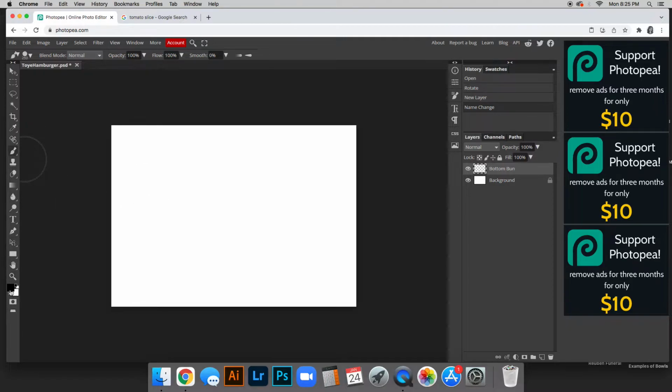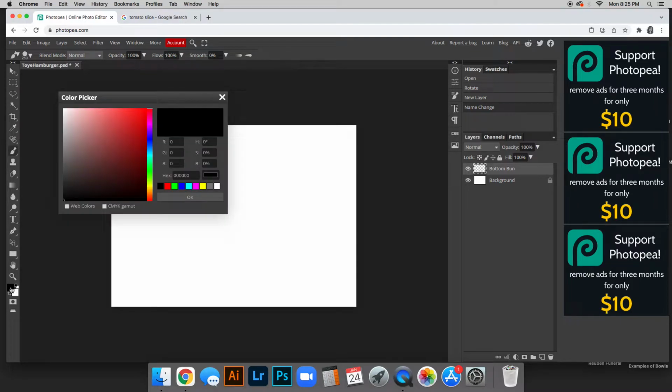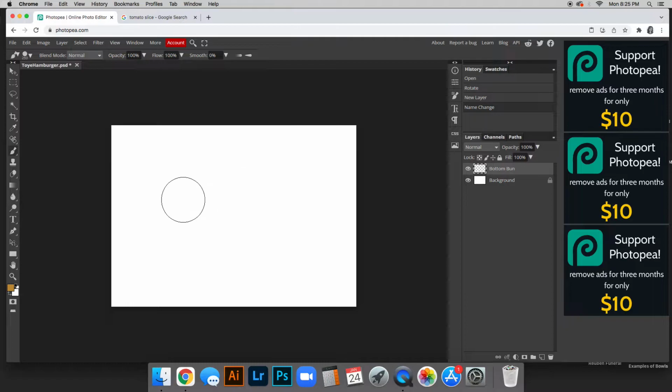Okay, so we're going to choose the color of our brush. Right here in the bottom left-hand corner, there's two boxes. You're going to click the top box, and then you get this color picker that comes up. So I'm going to find a hamburger bun color, so maybe a more tannish color, and then you have to click OK.